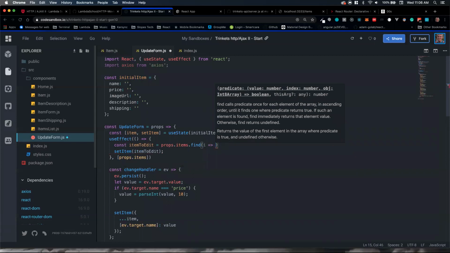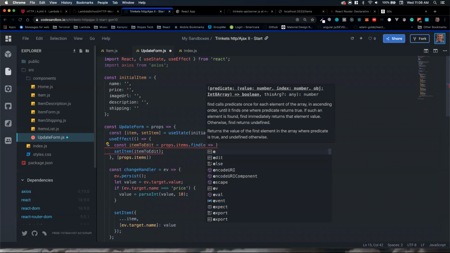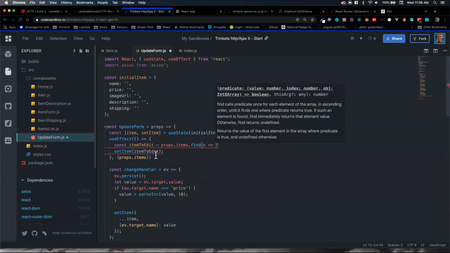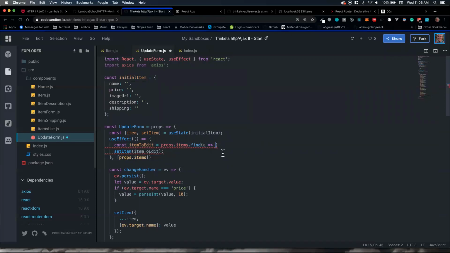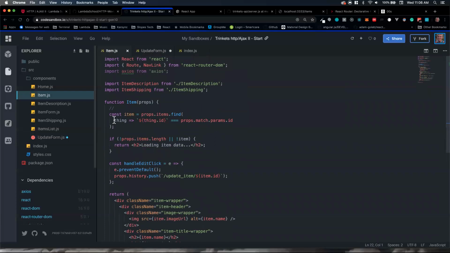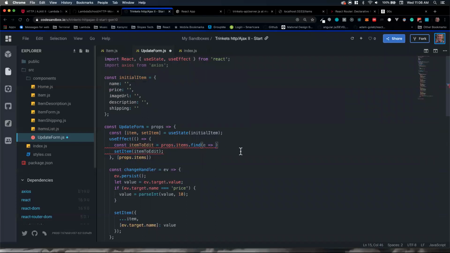I'll just call it I. Or a lot of people call this E for element. We're going to loop through this array and look at one element at a time. Or you can say thing like we have in item.js. So we're going to look at one element at a time, and we're going to stop the loop and set our value of item to edit when this test comes back truthy.